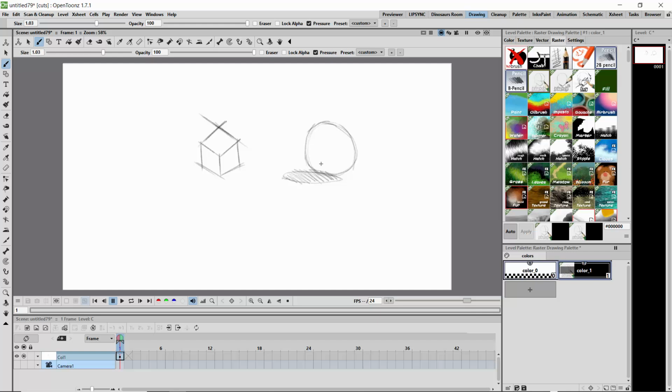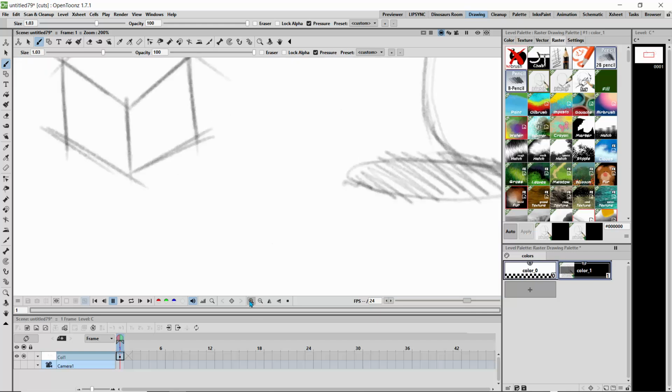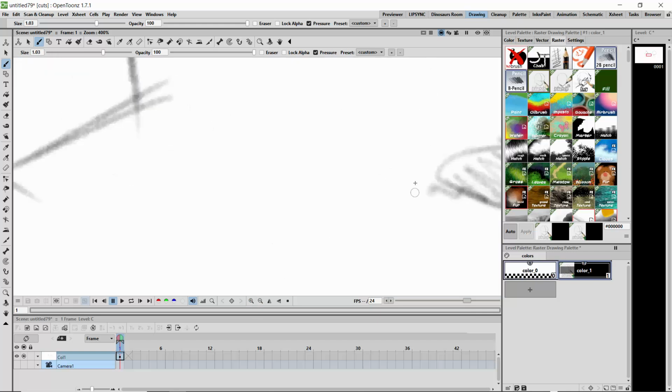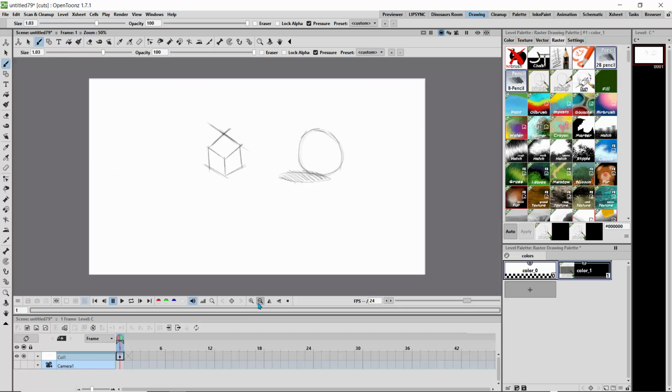So why is this called a raster level? It's because your drawings pixelate. Basically, they lose quality when you zoom in. So I'll just hit the plus button, and you can actually see it starts to get blurry. So that's why it's called raster.